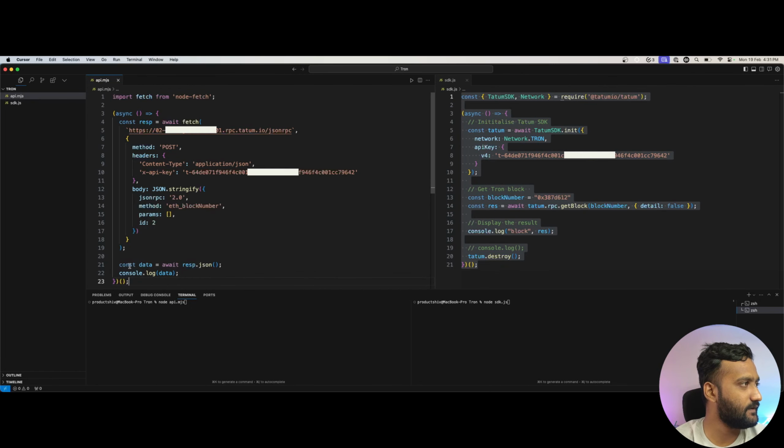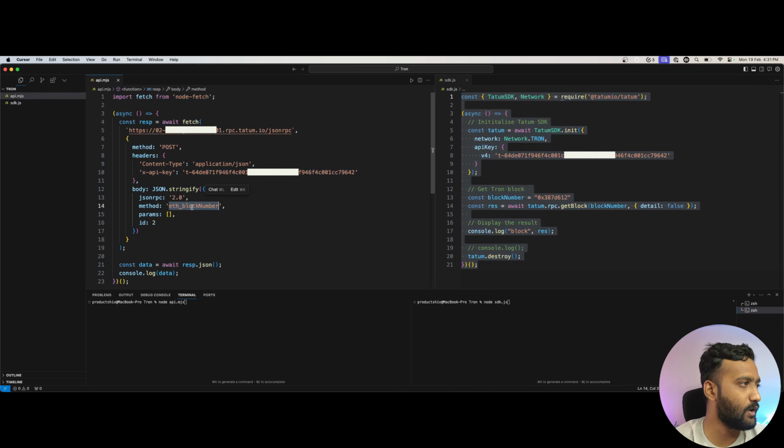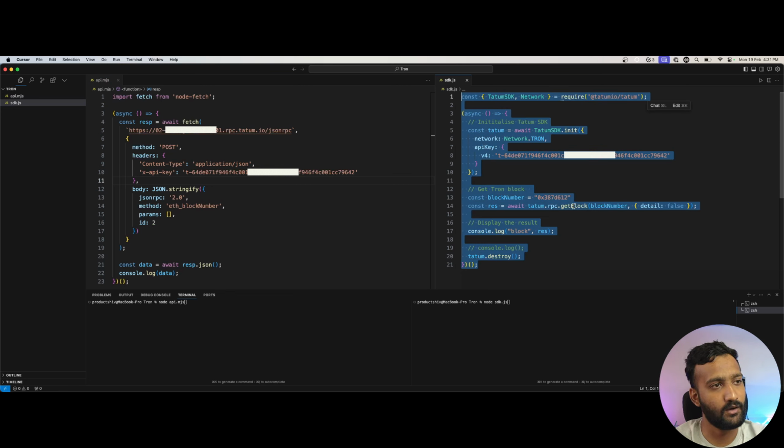All right, so as you can see, we have two code snippets here. On the left, we call the eth_blockNumber method of Tron nodes using the Tatum JSON RPC via the APIs. We use the same block number, the latest block that we get from here, on the right, where we call the get block method of Tron nodes via the Tatum SDK.